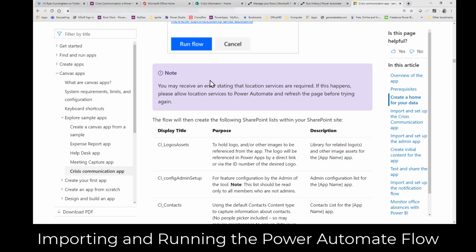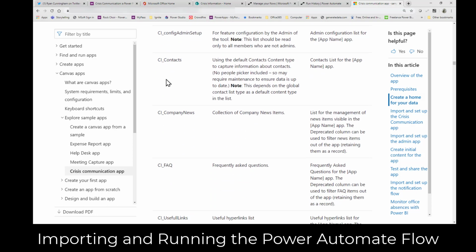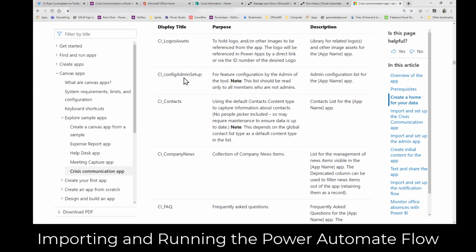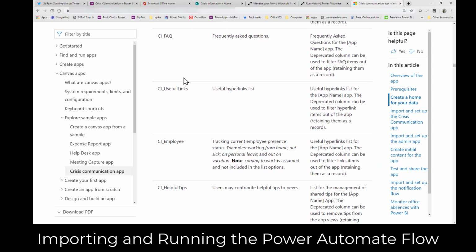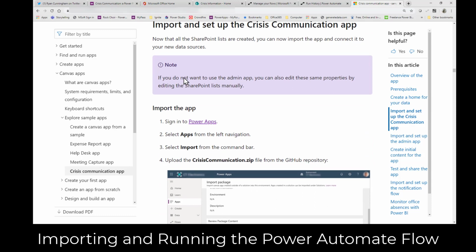And so it's saying that location services are required. That's what we had just now. So I did have to allow that for that to happen. Okay, so it's telling us that we're going to have the following SharePoint lists within the SharePoint site, and I'll show you how you can actually see those things there. You can obviously read through to see the various bits and pieces there. So there's lots of different things that it's created, and it is pretty incredible that they've done that.